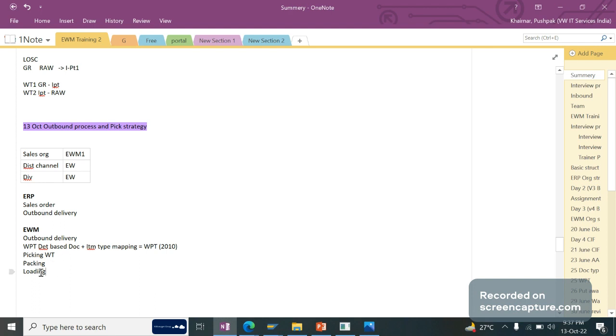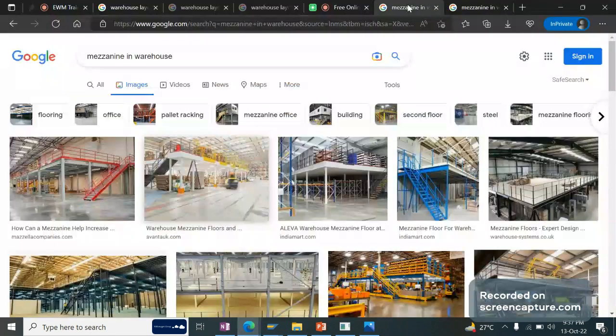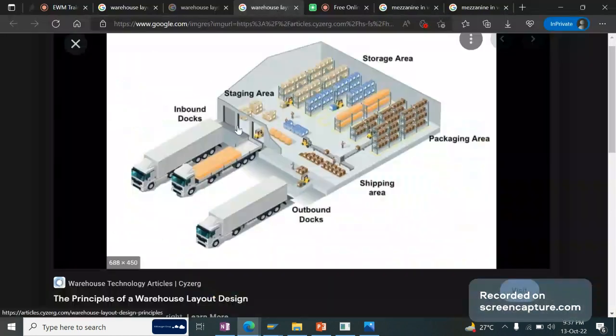Now, in case of inbound, we were unloading the stock from the truck, correct? In case of outbound, we will have to load the stock in the truck, correct? This is exactly the opposite scenario.